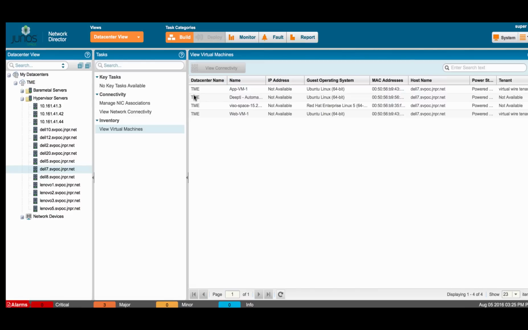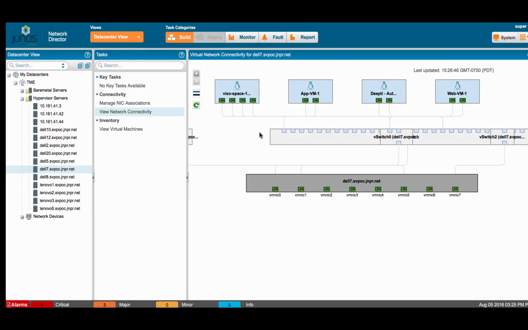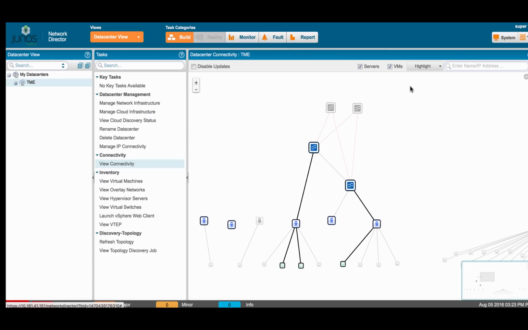We can go to any host in the network and also view the internal connectivity between the vNICs, virtual switches, and the uplink interfaces in a visual format. Now, as you can see from this demo, Network Director seamlessly integrates with your vCenter and NSX environments and provides visibility into the physical and the virtual infrastructure from a single pane of glass.